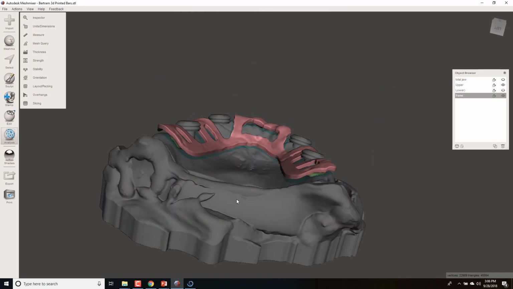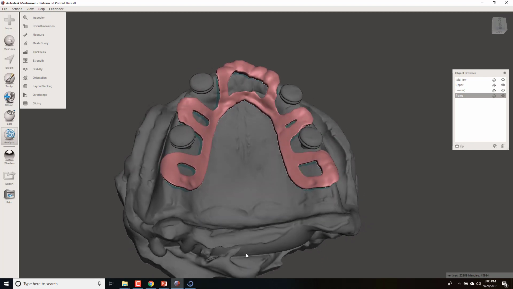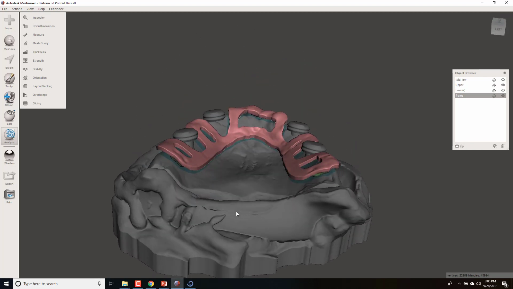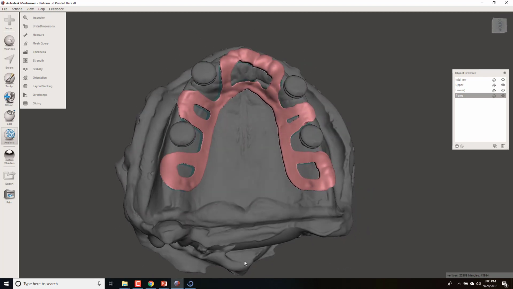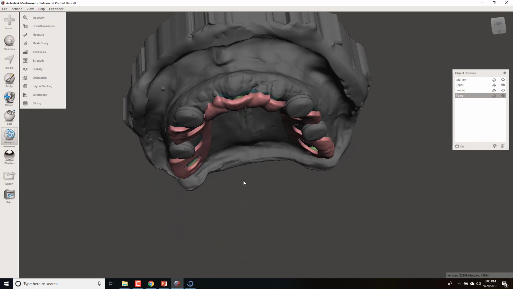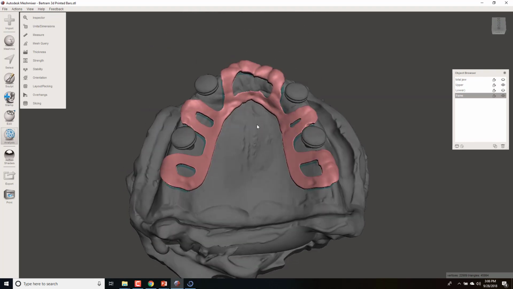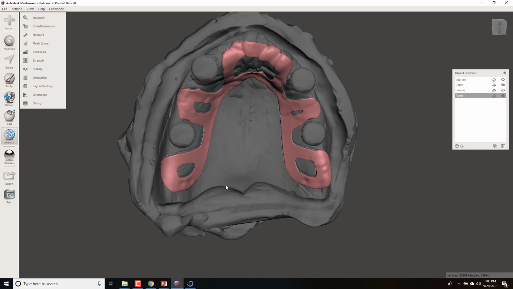So you can imagine this same technique can be used to make implant bars, hybrid frameworks. There's many different applications for this, so hopefully you'll find that useful, and happy denture making.